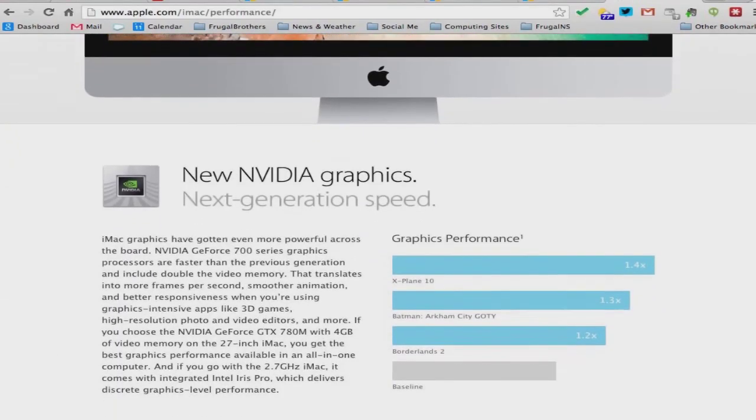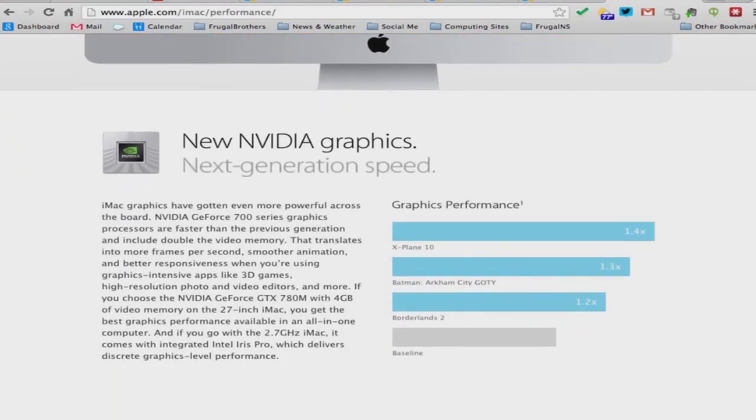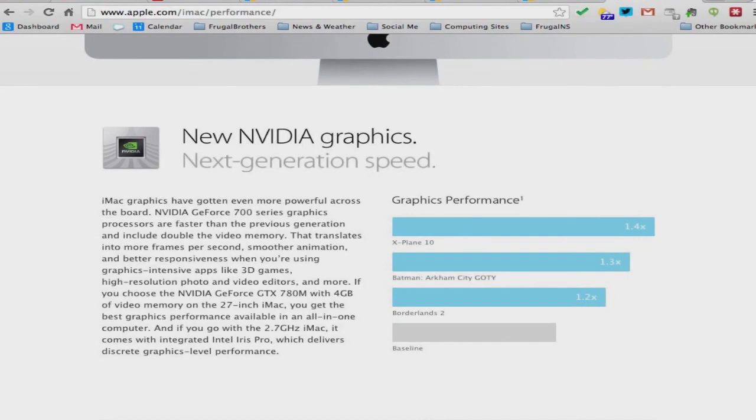And then there's your NVIDIA graphics on there, the 770M mobile version. You can go up to the 780. Can you imagine how big the iMac would be if you actually used the desktop version of the 700 series, a Titan or something like that? I cannot imagine. Oh my goodness!